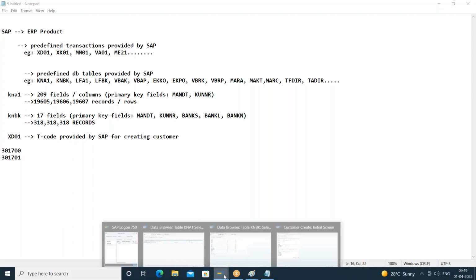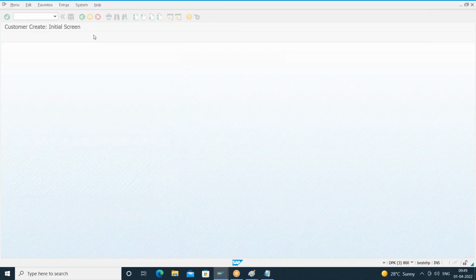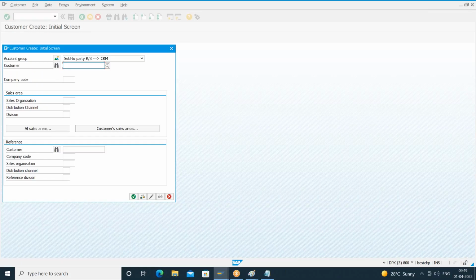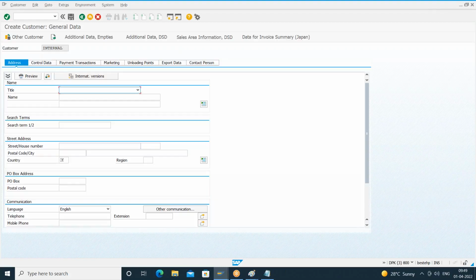Let me create one more customer. I'll run the T code XD01 once again. Okay, I'll go inside. See the change: I'll give the account group as R3 to CRM. I'll go inside by pressing enter or clicking the continue button. Done. Title, I'll give something. I'll give some name. Okay, I'll give country, India.